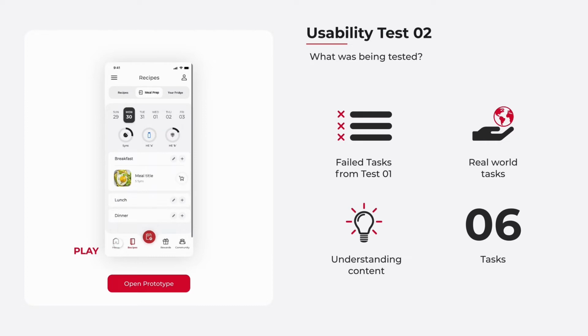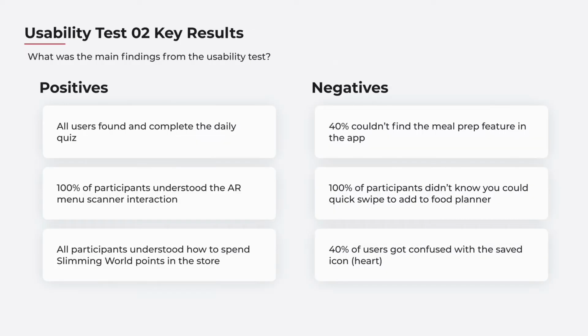Again, please view the full video after to see the tasks. The key results from the usability test 02 were that all users found and understood how the points reward system worked, as well as earning points for the daily quiz. Interestingly for me, 100% of participants understood how to interact with the AR meal scanner.